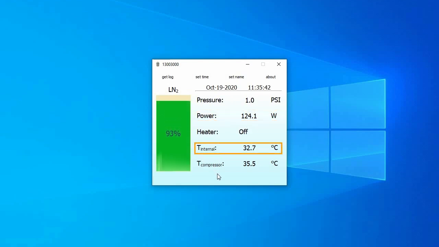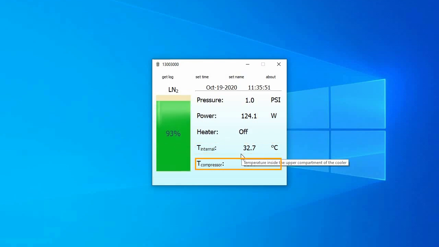Internal temperature of the cooler driver board in Celsius. This is typically 7 degrees warmer than the ambient laboratory temperature. Compressor temperature at the cooler cold head in Celsius. This will increase and decrease according to ambient temperature as well as the type of cryostat used in the system.